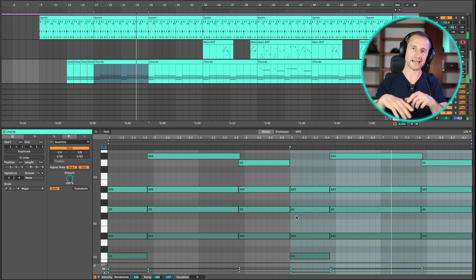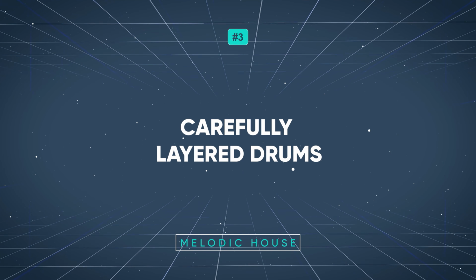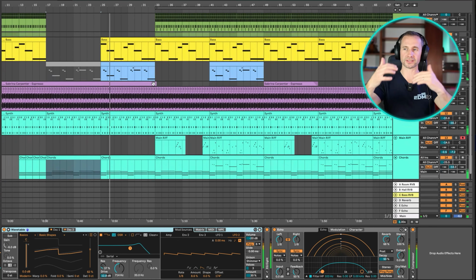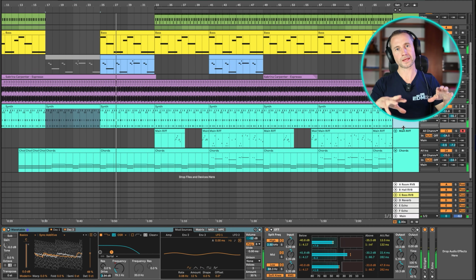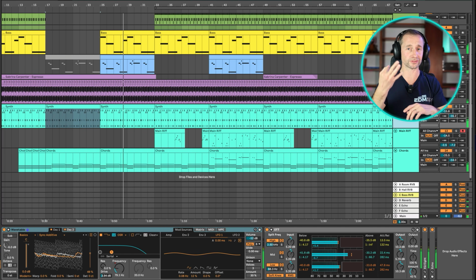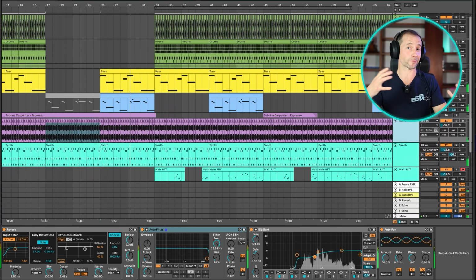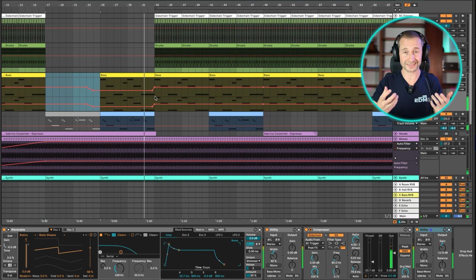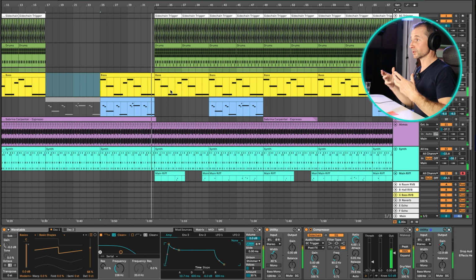Okay, number 3, very carefully layered drums. You don't need to have a really complex track in terms of the different elements playing with each other, but if you layer up, say, 3 different shakers all playing on the 16th and then process them with something like a bit crusher, you create a really nice, rich, deep 16th rhythm, but with a lot of nuance in there.